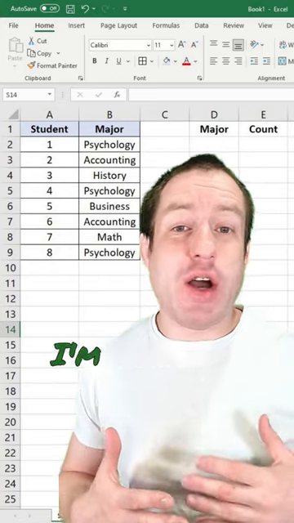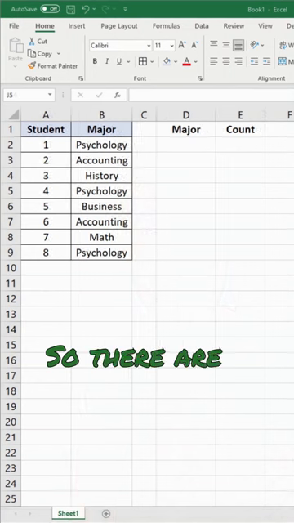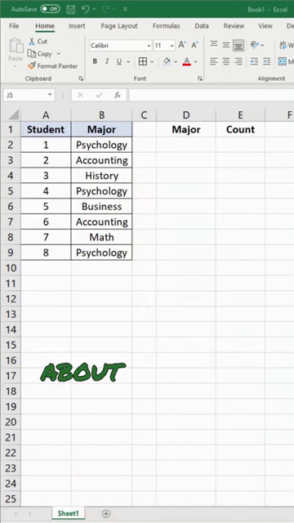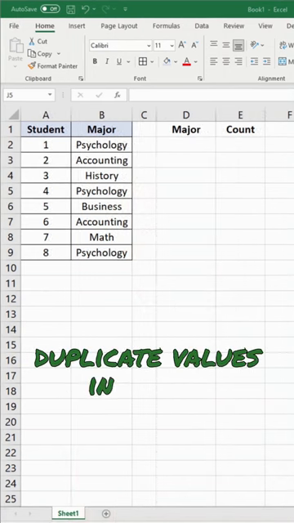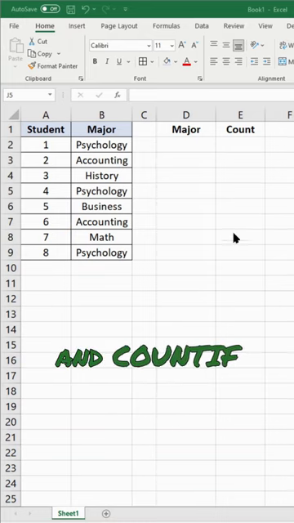In this short video, I'm going to show you how to count duplicates in Excel. There are a few different ways that you can go about counting duplicate values in Excel. What I'm going to do is a combination of the UNIQUE and COUNTIF functions.